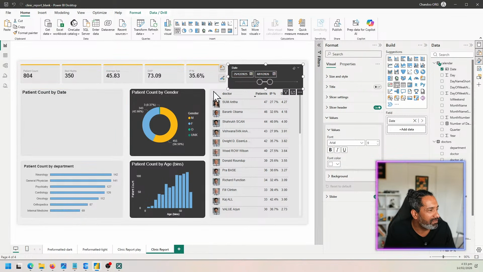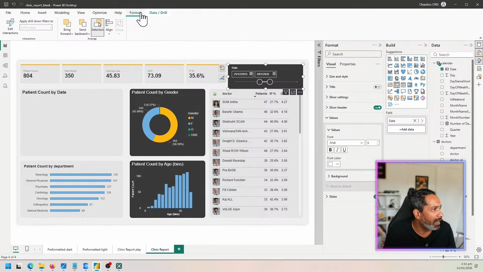So sometimes when you have a slicer, you don't want the slicer to talk to everything. So you may want to customize what the slicer is talking to. If you don't customize, the slicer talks to everything on the page. So for that reason, if I have a slicer like this, I would select the slicer, go into format, and there is a button called edit interactions.